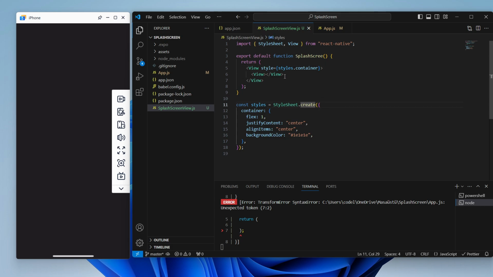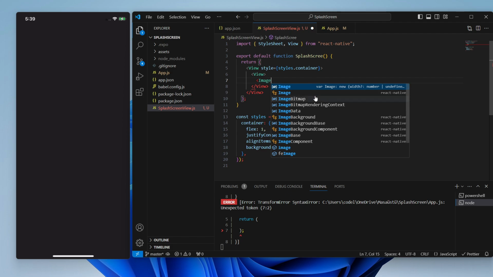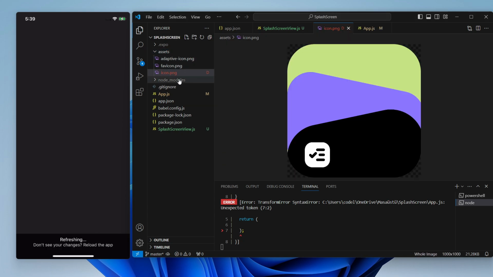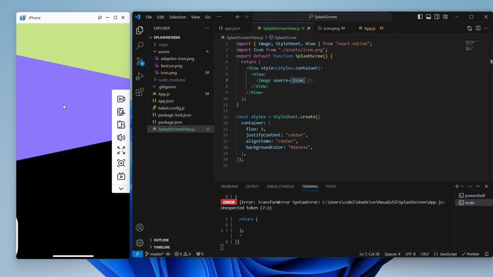All right, so now let's add Image from React Native also. So I will add my image to assets. So I will drag my icon here, which is this one. And let's say import. So let's call this icon our image as source. All right, we can display it.